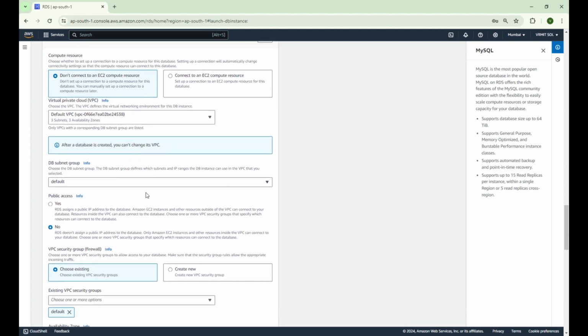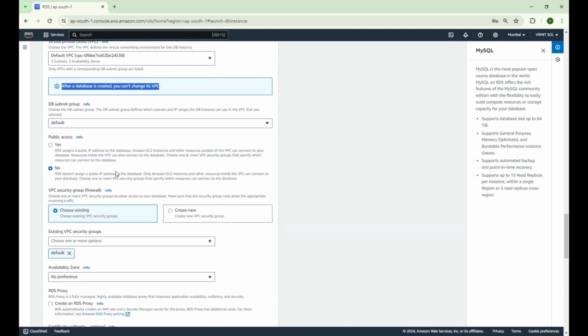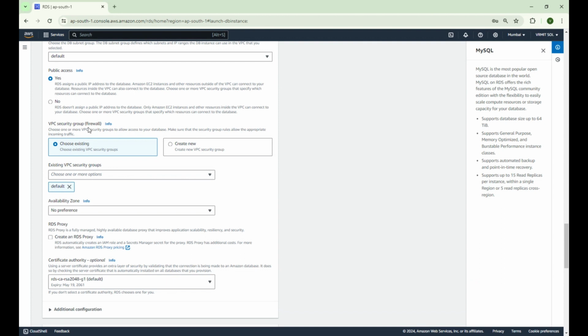Next, we have to select our VPC, where we have to create our database. Make sure you cannot change that VPC once you've created it, so select it appropriately. And the next is we have to create a DB subnet group, so I'm going to create it. For this demo purpose I'm making it publicly accessible, but avoid this when you are working in your actual environment.